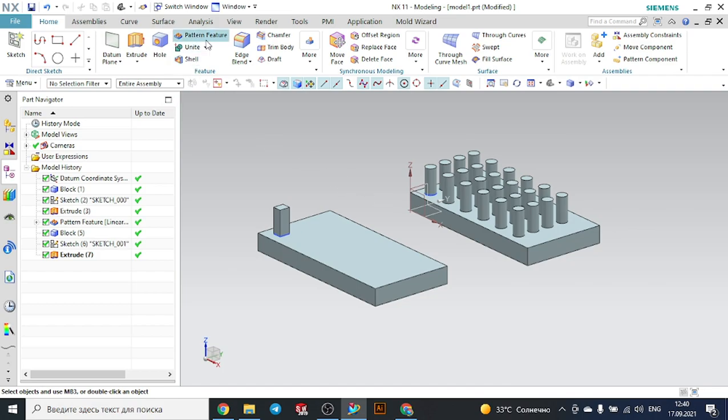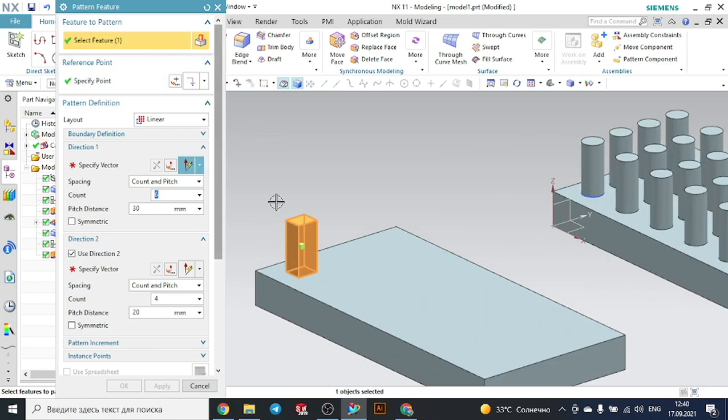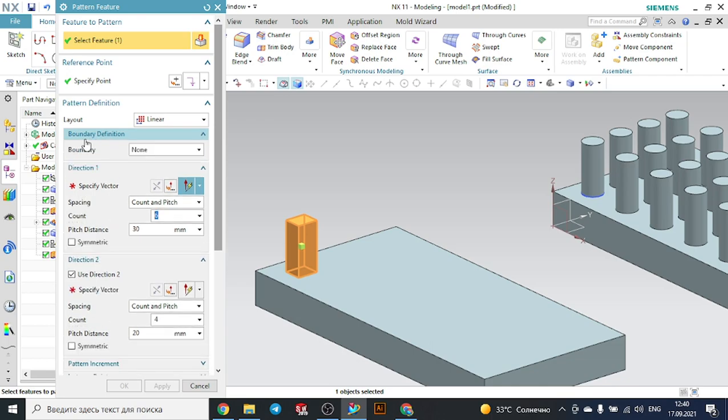In this case, now open the pattern feature. Here, select the feature. Okay, select this feature. And here, you see we have what we skipped before, the boundary definition. So let's open the boundary definition. And you see in the boundary, by default it is taking none. So you can choose face, curve, and exclude for this one.